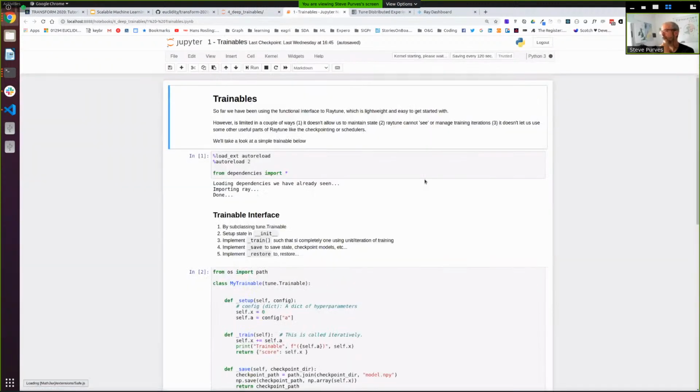So far, everything that we've been looking at has used the function interface of Ray, where actually there's another interface available that, A, gives you more control, and B, gives you access to a bunch of other add-in features, schedulers that Ray gives you. And we're going to have a look at some of those now in the context of some PyTorch.